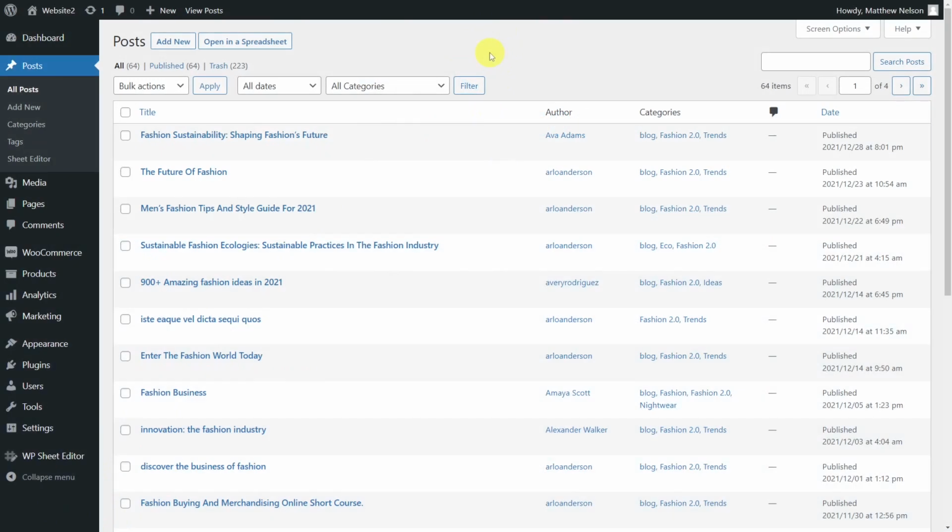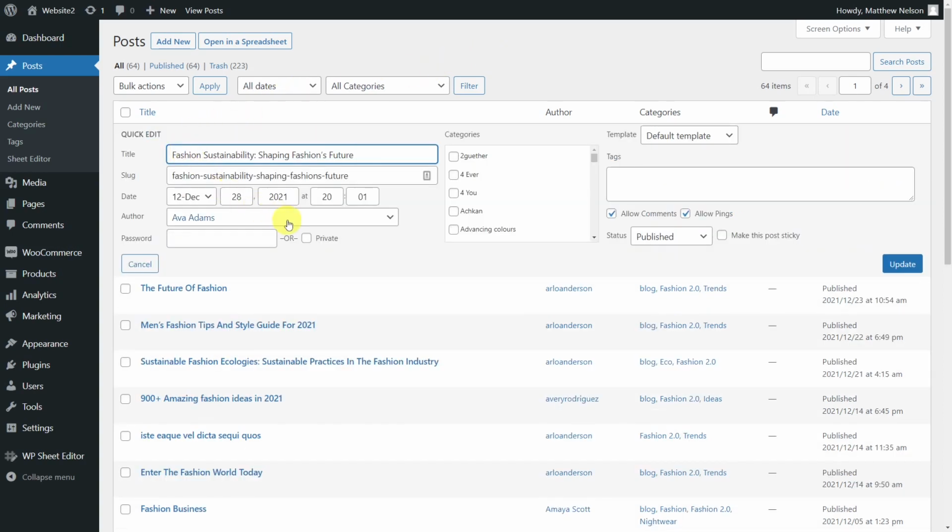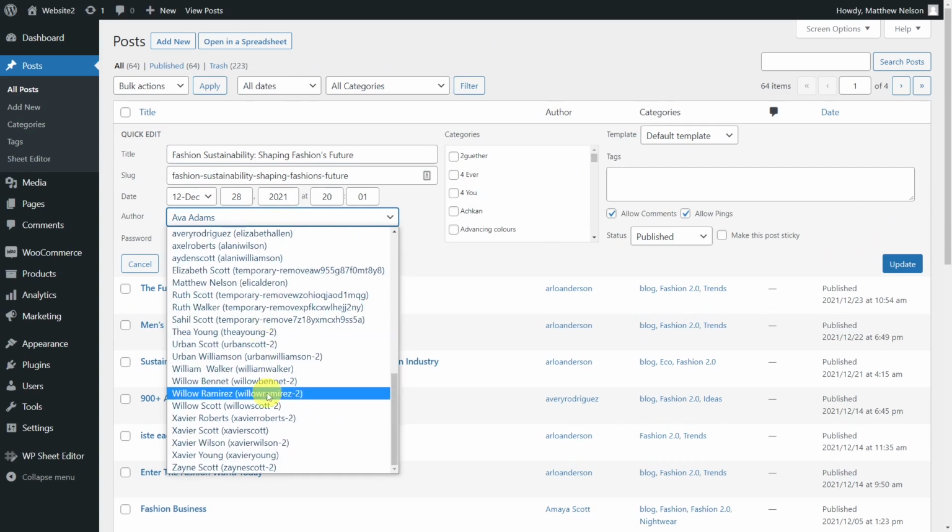Let's say the author of some posts on your site no longer works with you, but you have the necessary permissions to display his work under another author's name. Then, you need to find all the posts created by that person and reassign them all. To do this, you would normally have to edit the posts individually, which is a tedious and time-consuming process.